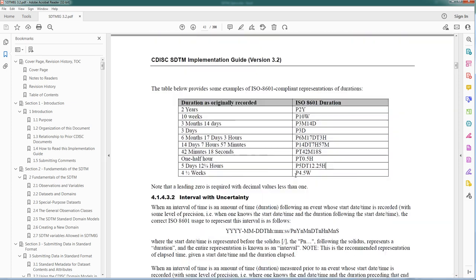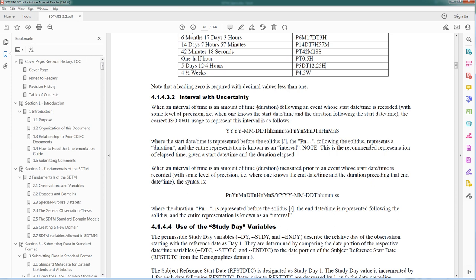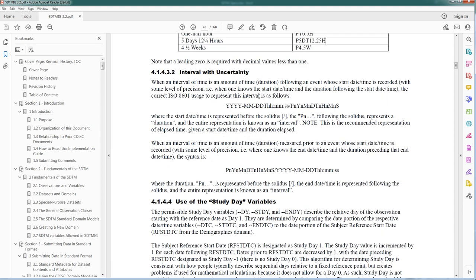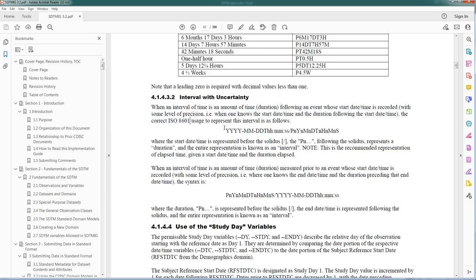Okay, then what about this interval with uncertainty? Uncertainty means whatever it may be, we should use the ISO 8601. Okay, the same one, right? If it is a year, just remember this single line, that's enough. Okay, what is this one?